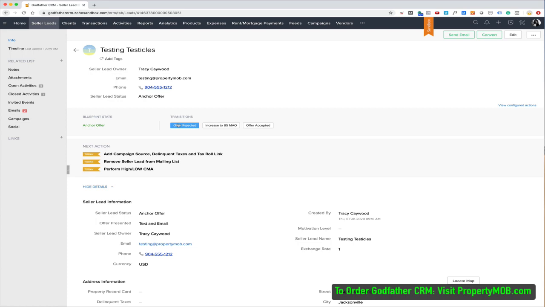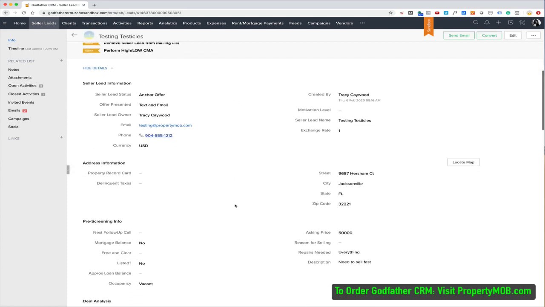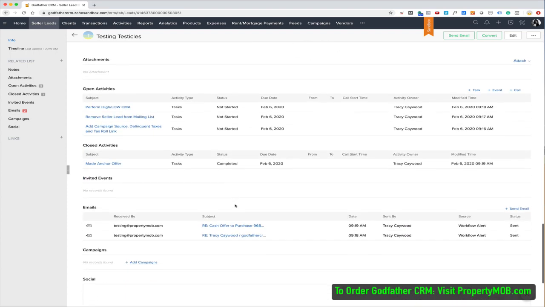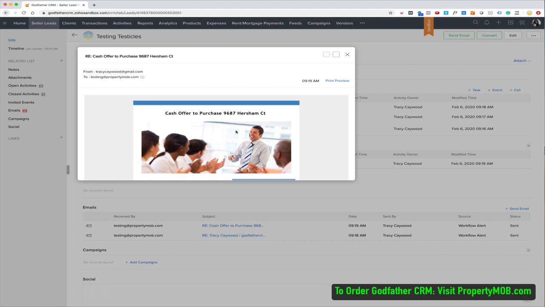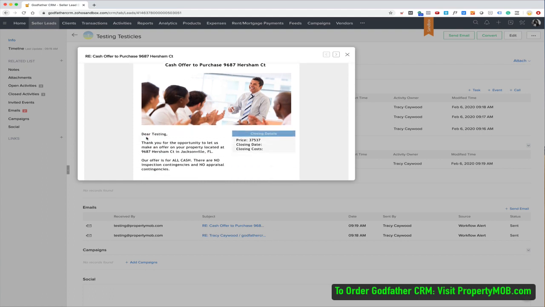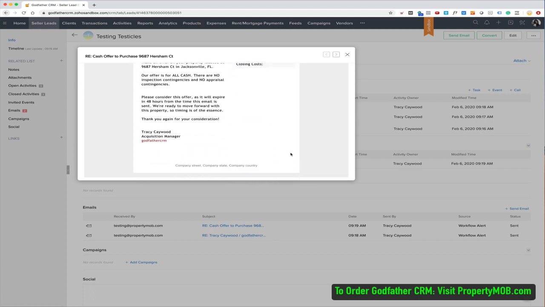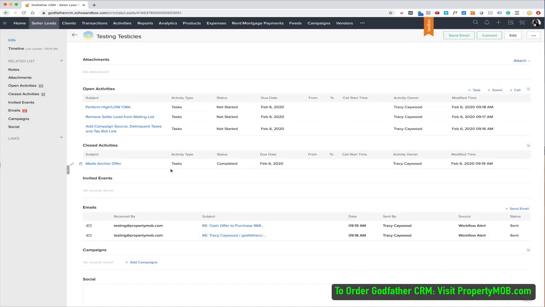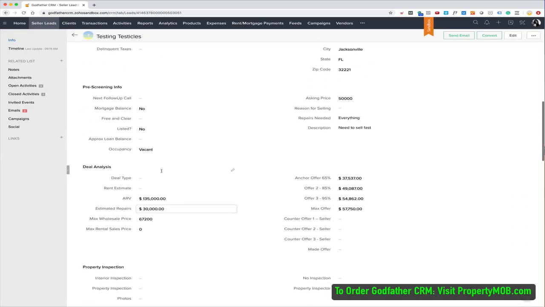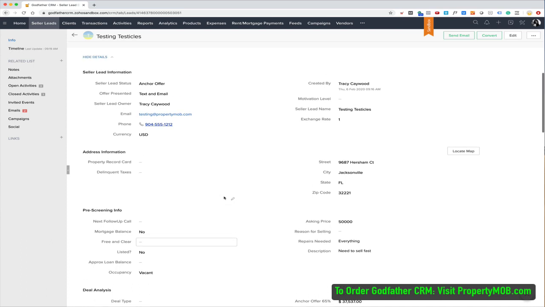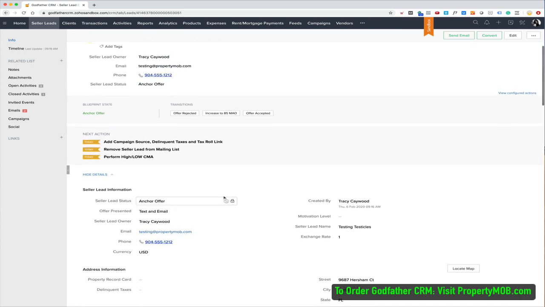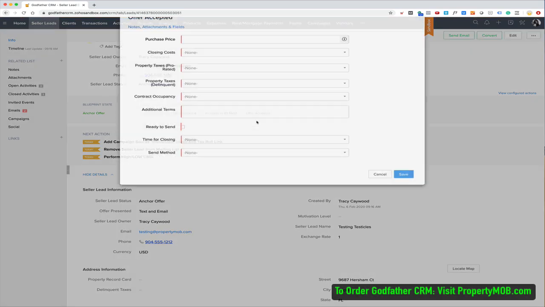And now you see our transitions have changed, our state has changed, and it should have sent an email to the seller. And here's the email with the offer. So it automatically generates the offer to send to your seller. Now, of course, you want to make sure that all the fields are filled in so that they get the details on your offer. So let's escalate this and say the offer was accepted.